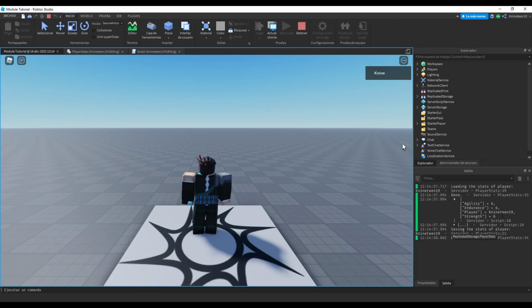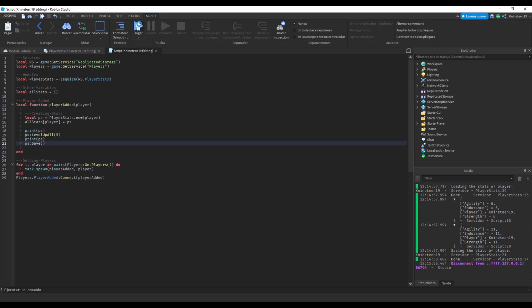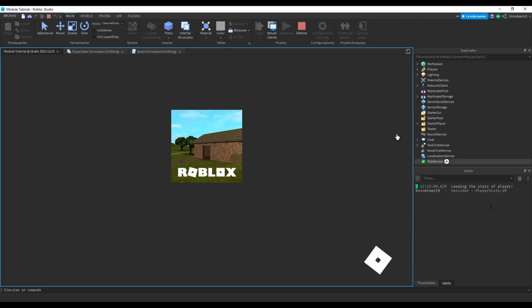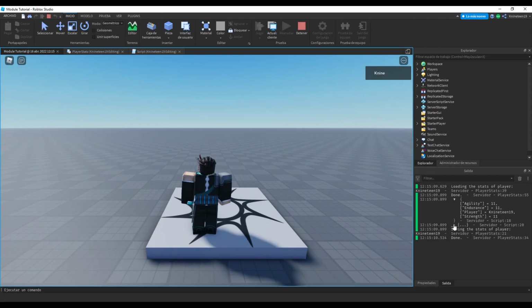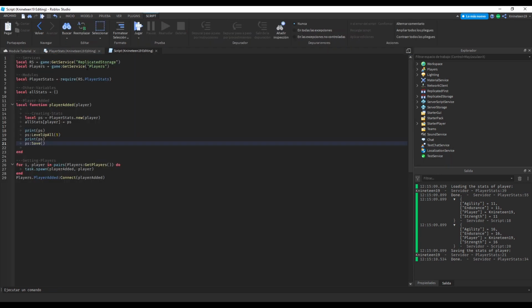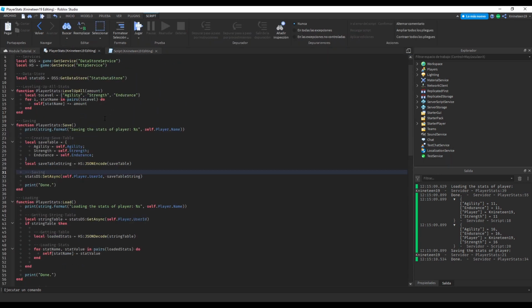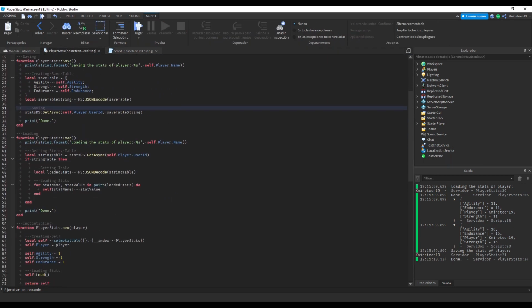And now we can see our stats have loaded in with the upped values, and they go up even more. So now we already have a stat save system, right? It's as simple as that. And it just keeps going up, right? And so that's all we need to do for a stat save system. That's the whole stat save system.